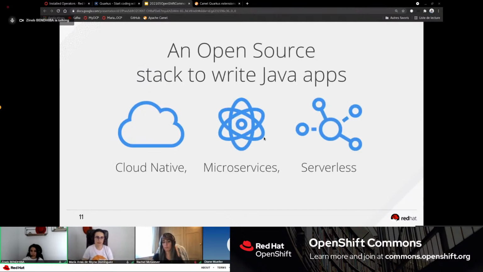So Quarkus is a Kubernetes native Java stack that is tailored for GraalVM and OpenJDK HotSpot. Its main goal is to make Java run better in modern cloud-native microservices and serverless architectures. It really focuses on Kubernetes ecosystems and how things run in containers.